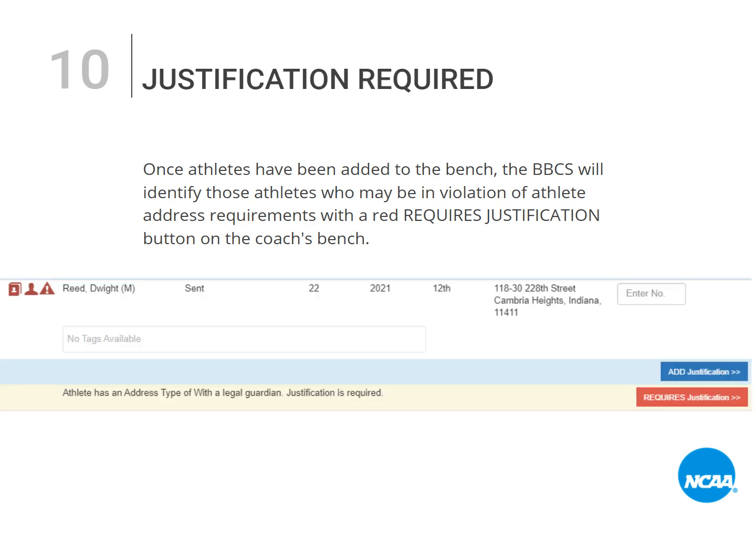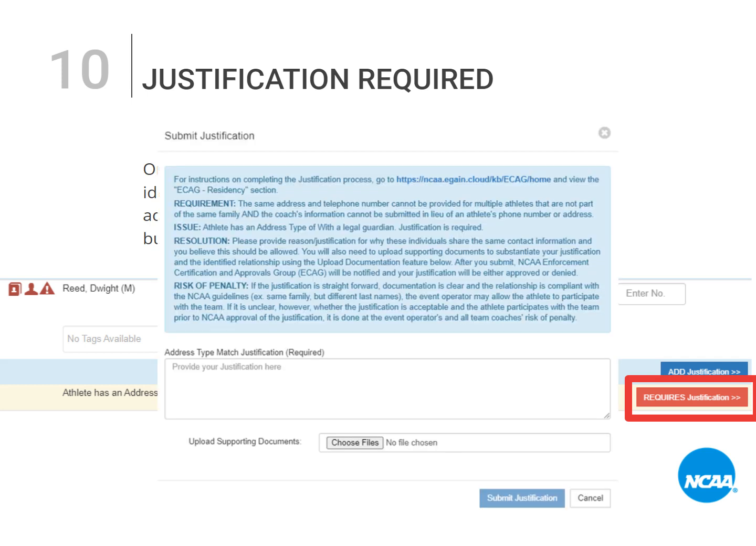Once athletes have been added to the bench, the BBCS will identify those athletes who may be in violation of athlete address requirements with a red Requires Justification button on the coach's bench. The coach will be required to submit a justification statement and supporting documentation for all flagged athletes.